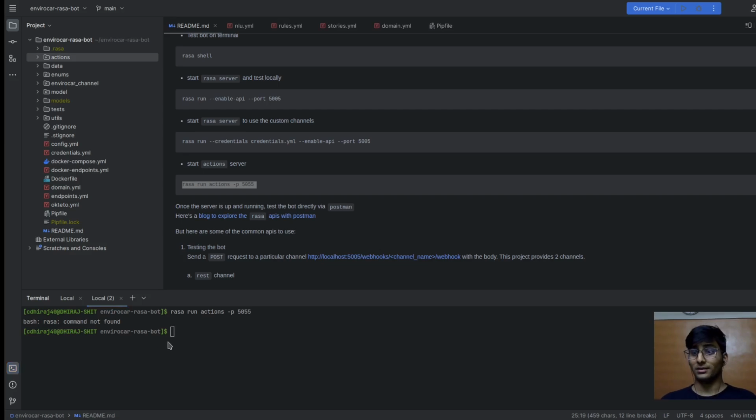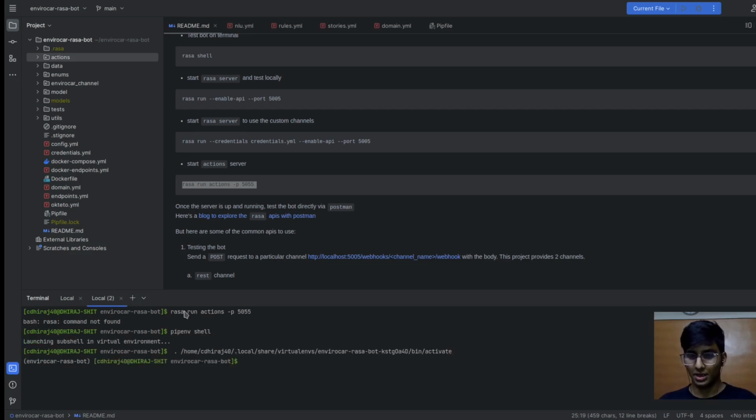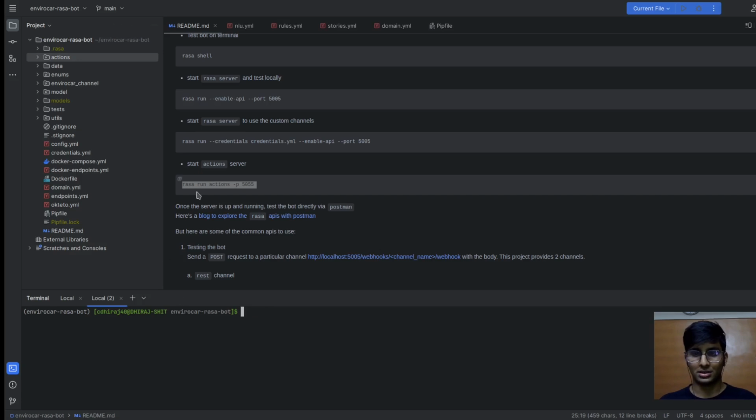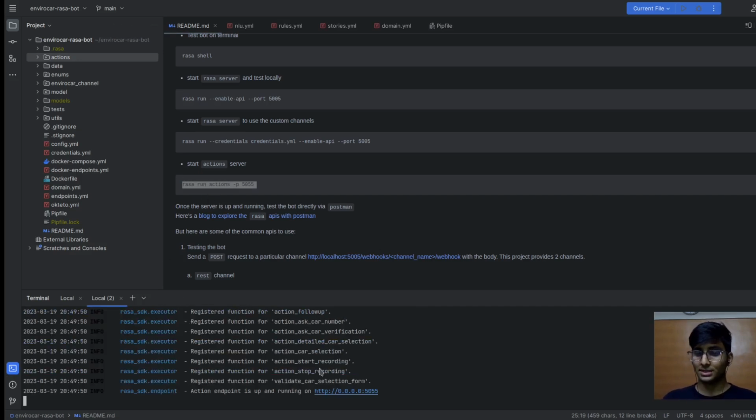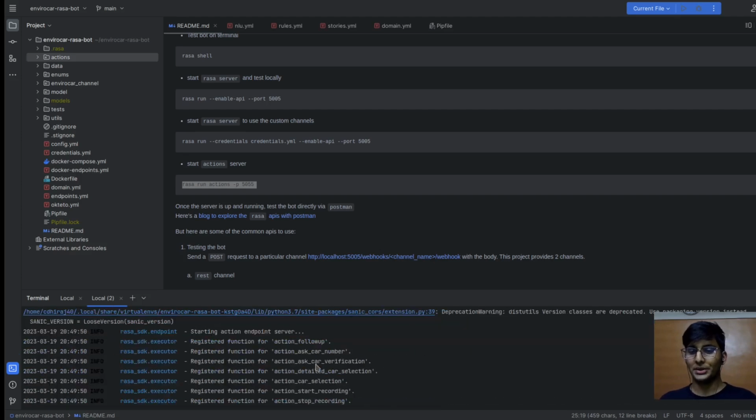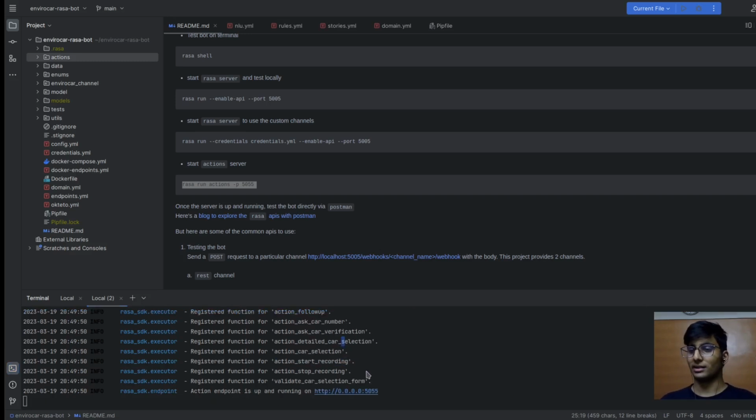As you see, I got Rasa command not found because in this terminal, I had not started the environment. So make sure you always do it before running these commands. I'll just clear it, copy this command again, and paste it. Now see, action server is started. And you can see a bunch of actions which I had written, like action follow-up, car number, car verification, detailed car selection, etc.